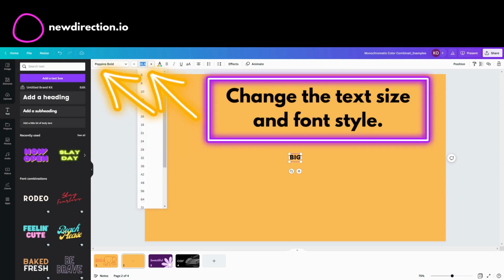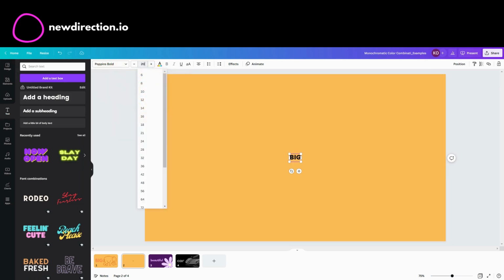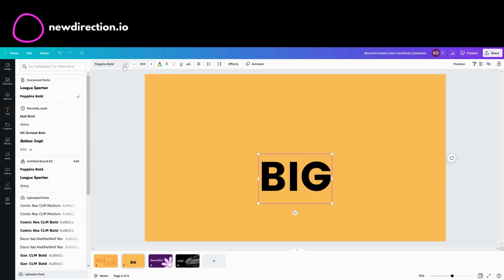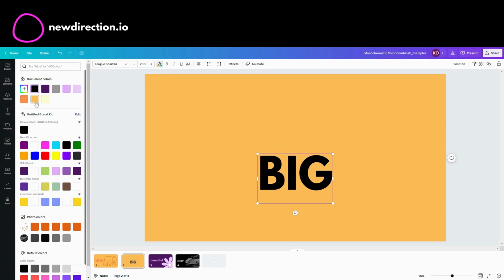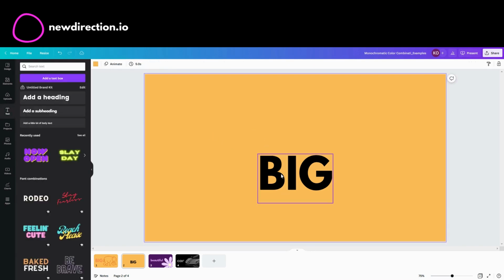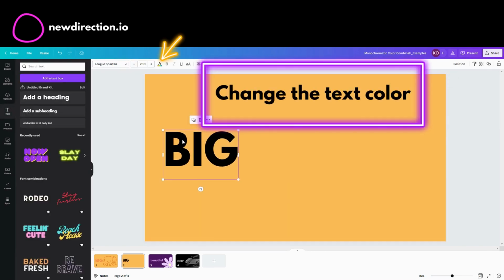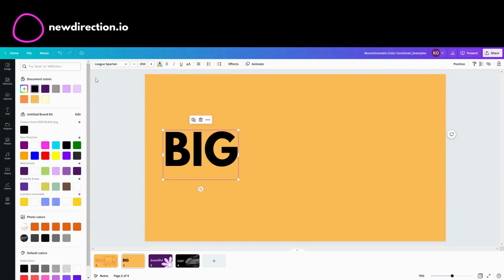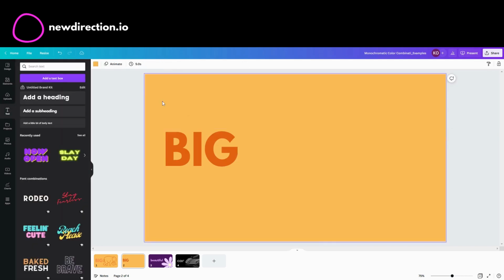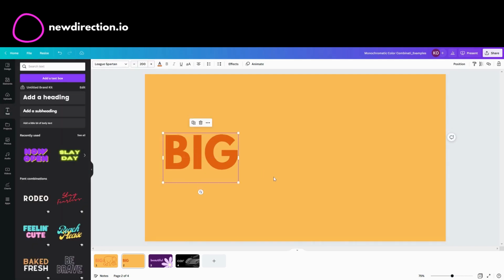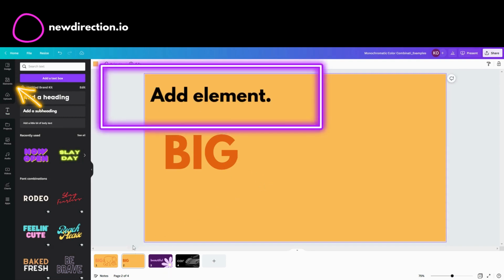You can change the text size and font style too. Third, change the text color to orange but use a different hue. Fourth, add an element.